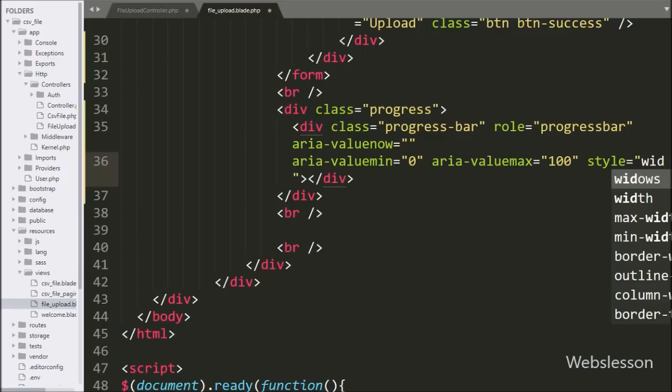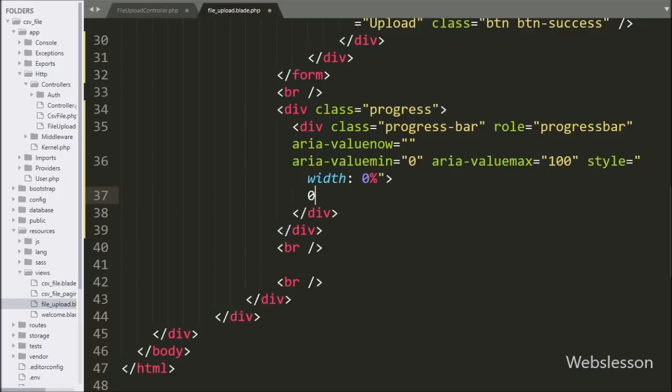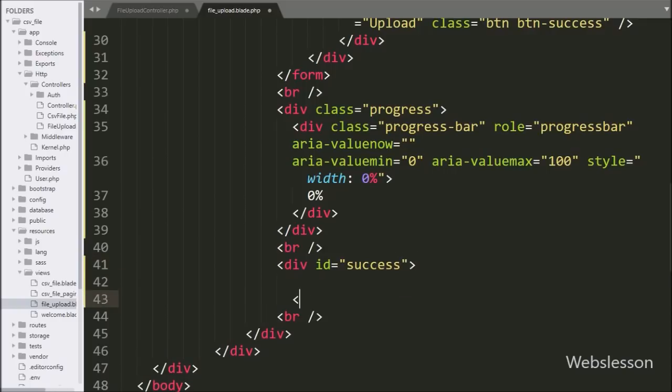For the progress bar process, here we write a style attribute, with width property set to 0%. So, when this property value increases the progress bar will progress. To display upload progress, here we write 0%. Below this, we create one more div tag, with ID equal to success. Under this we will display the uploaded image, with success message.